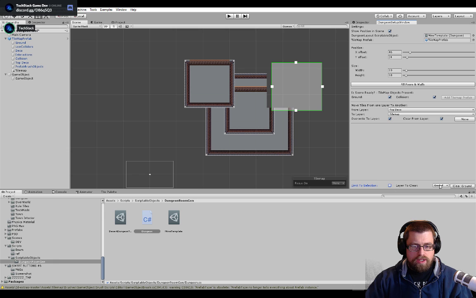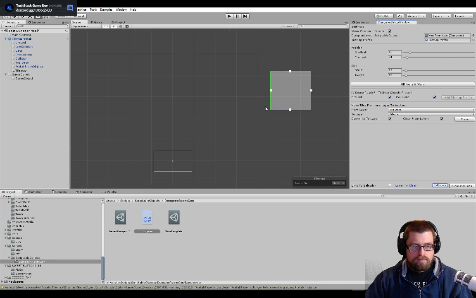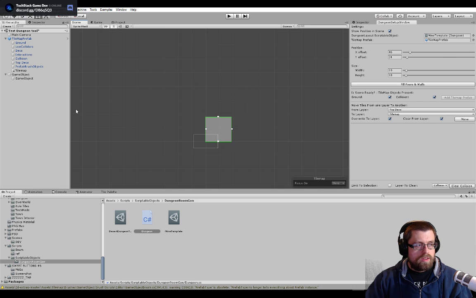I can uncheck this and it should clear the ground altogether. Top deco. Collision. Perfect. Delete this again. We can say add tile map to prefab. Boom.